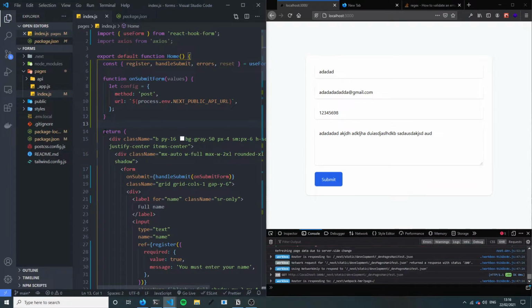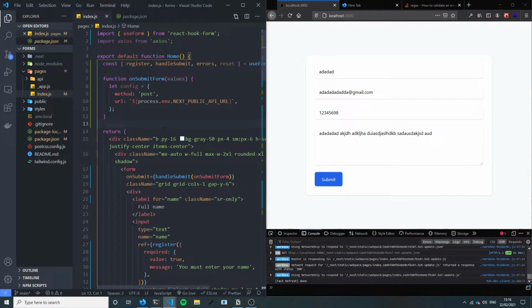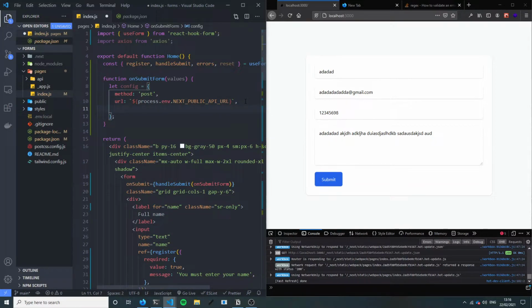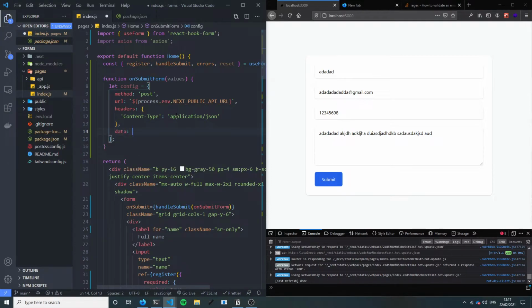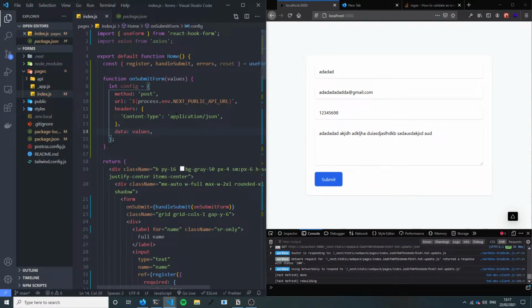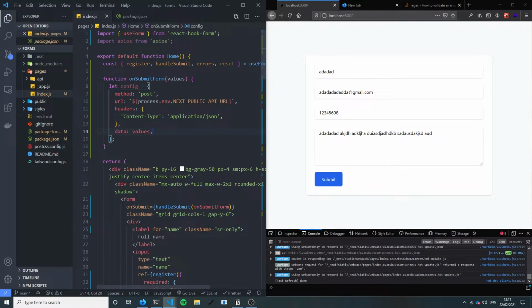I added that before, so you'll have it. You'll be able to set it up. Okay, so we've said what URL we want to send the request to. For the headers, let's just send the content type header. Content type is going to be application/json. And finally, the data is just going to be values, and that's the information we're going to send across to the backend.